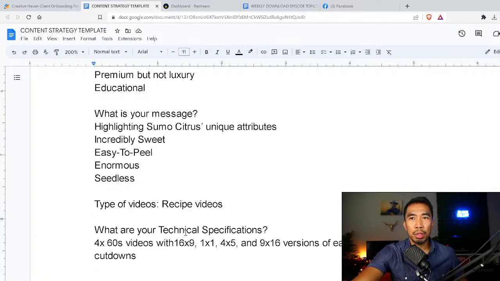Just to give you a background, Sumo Citrus is a food brand. They are a certain type of orange or citrus fruit that was one of my clients. And so their message was to tell people that their product was incredibly sweet, easy to peel, enormous, and seedless. All right, so how can we show that in a video?